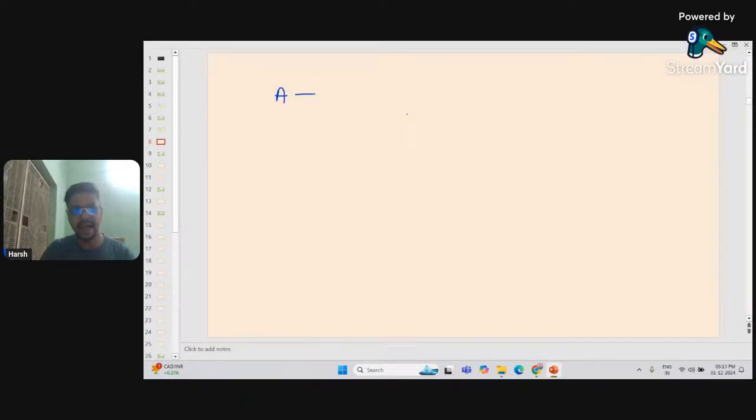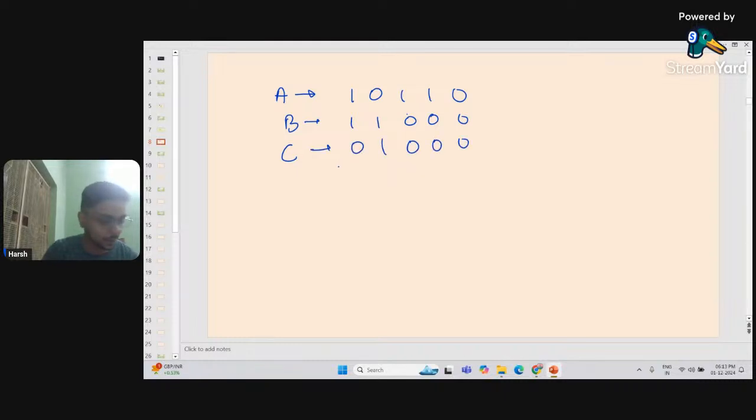there can be multiple numbers as well. So let's suppose A is 10110, B is 11000, and C is 01000. Let's suppose I am talking of these three numbers and I want you to apply the OR operator between these three numbers. Then tell me what the result will be. What do you guys think? Anyone who would like to answer this?